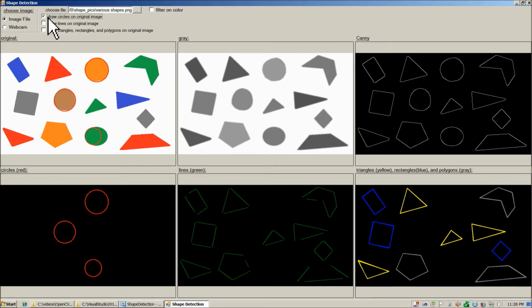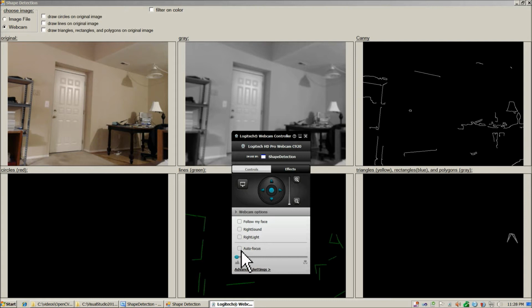I probably also should have mentioned we can draw the circles, lines, and polygons on the original image with these checkboxes here if we like. And then let's fire up our webcam and take a look at some live images.